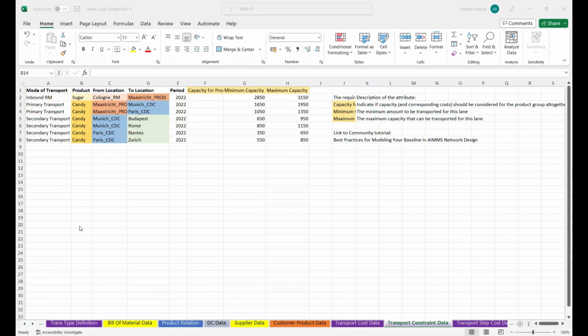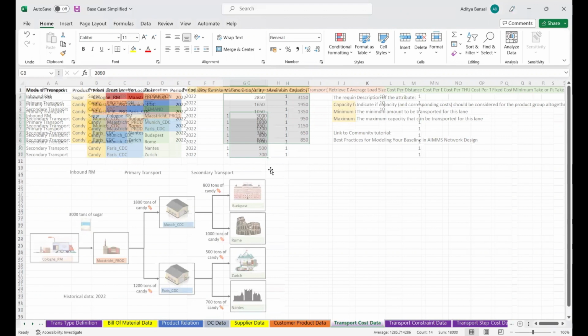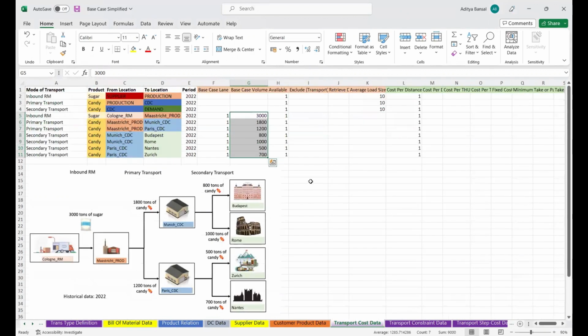It is also possible to have both the base case volumes and the capacities in the transport constraint data. This way, you can enforce the base case volumes in running the base case scenario and keep the capacity constraints when you're trying to run an optimized scenario with these lanes. However, you need to ensure that these capacity limits will be able to accommodate the base case volumes. That means that the minimum capacity should not be more than the base case volumes and the maximum capacity should not be less than the base case volumes.